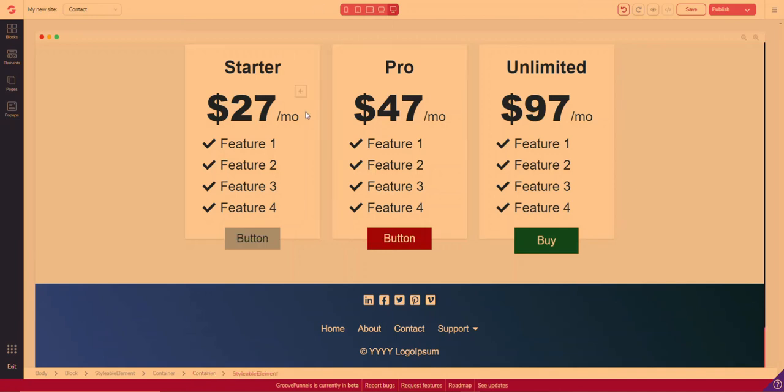So we're back with a third video in building out our GroovePages, GrooveFunnel website using blocks, and it's very simple. Now in the last video we had this pricing block up and we were going to be customizing it.